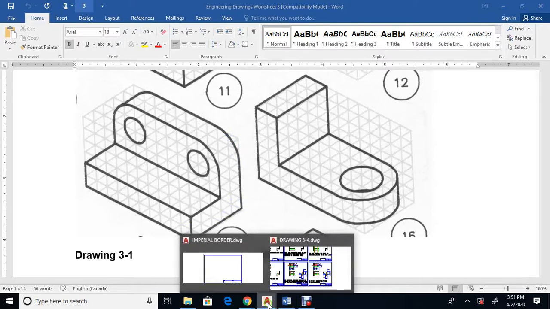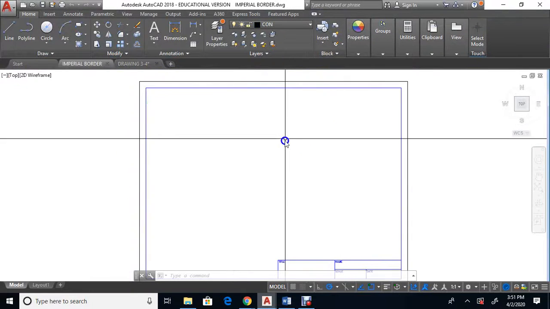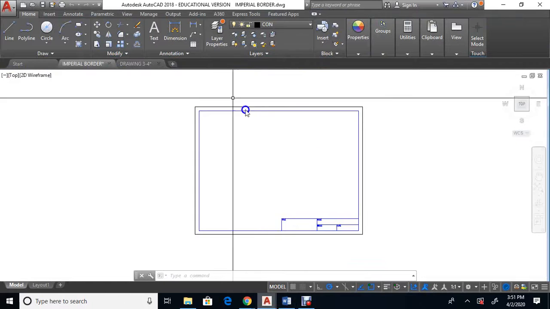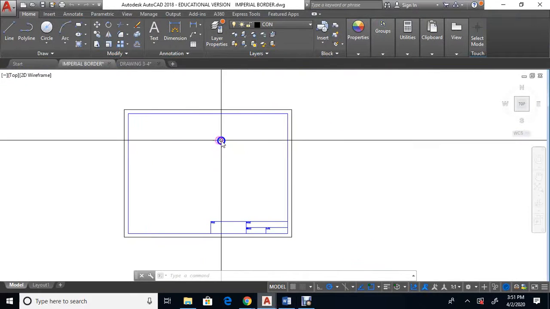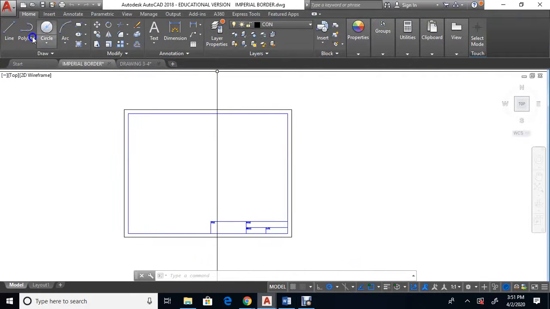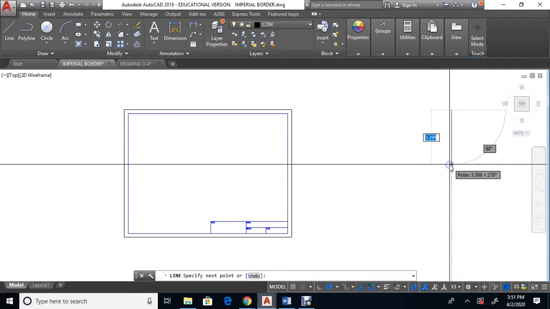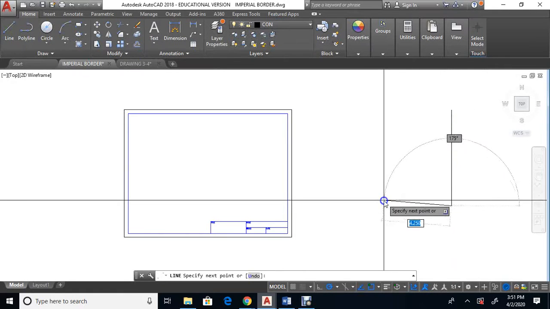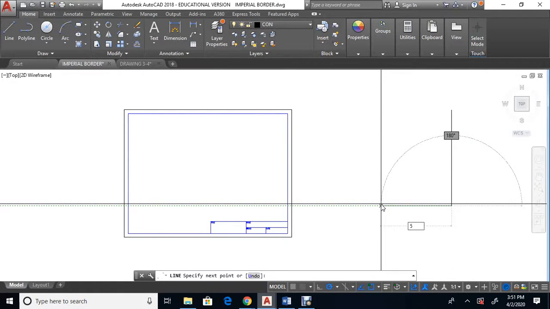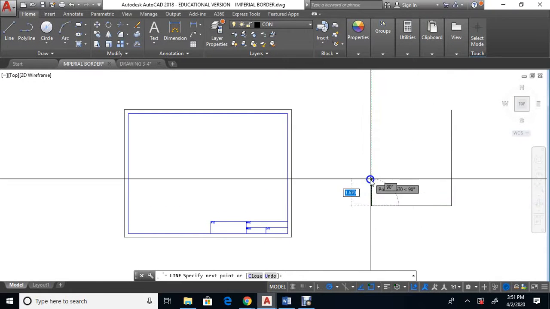So you go to AutoCAD, okay, you open the imperial border. That's what I've done here. And I'm going to draw that L shape. So in the con layer, I'm going to go line. I'm going to click here, and I'm going to go down by 6. I'm going to go across 5. Up by 2.